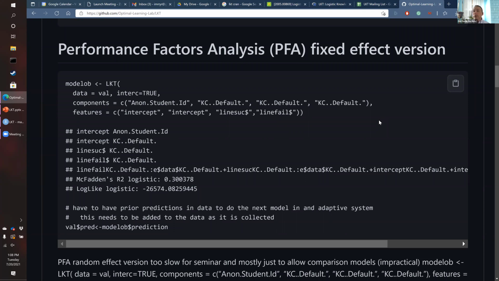So here you see performance factors analysis, again, the fixed effect version, not using random effects. And you can see that, again, as Luke was describing earlier, we have this one-for-one pairing between each of the features and each of the components. And so the LKT function, we're requesting a student ID, an intercept for each student ID, an intercept for each knowledge component, default knowledge component, a linear function of successes for each knowledge component, a linear function of failures for each knowledge component.